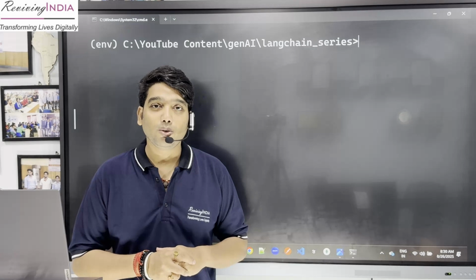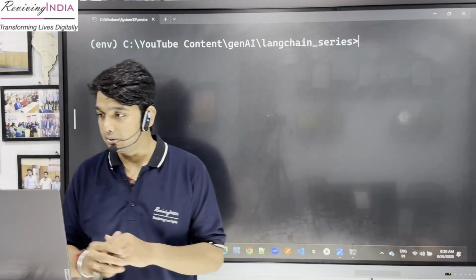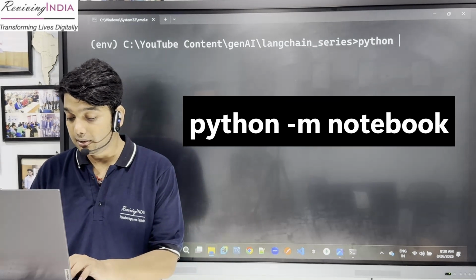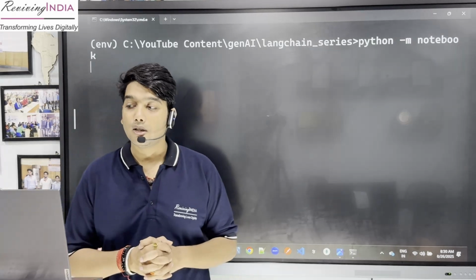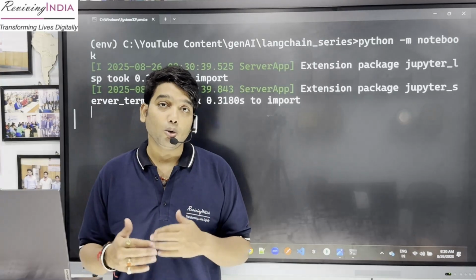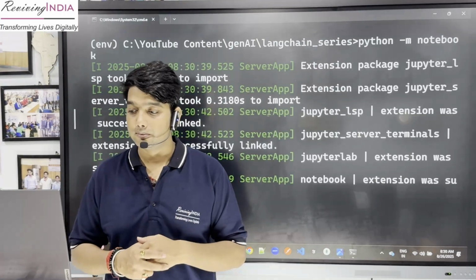Now I will tell you the command to launch the Jupyter notebook. Very simple: python -m notebook. That's it. Once it runs, it will automatically open in your Chrome browser.